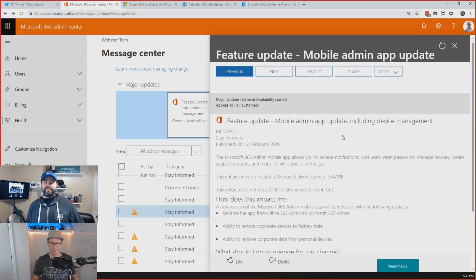This seems like it should have happened a long time ago, right? Because the admin center was renamed months ago. Yep. So you use the Office 365 admin app to connect to the Microsoft 365 admin center. So this is, I think, a long time coming.